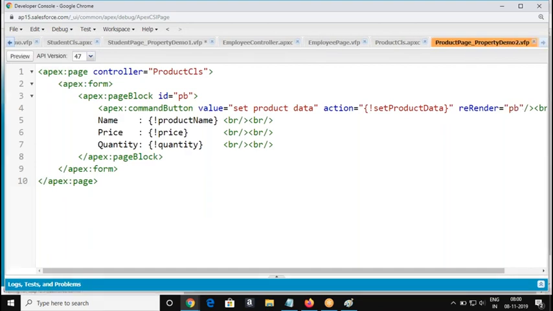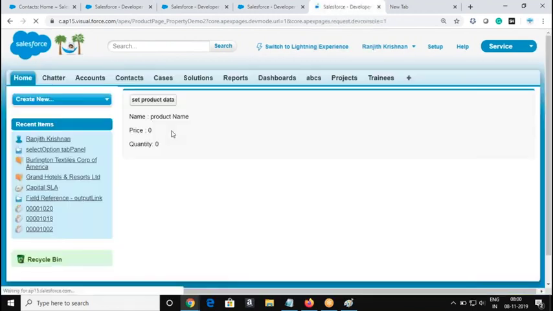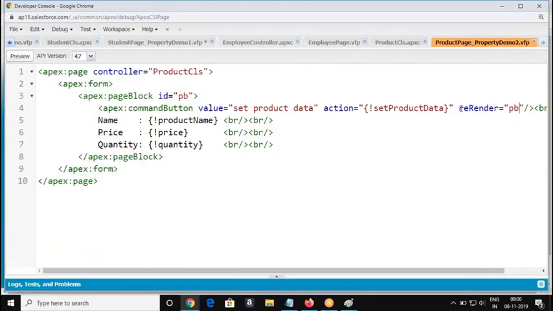Now the page is loaded, no values. So only this portion alone is refreshed. Are people able to see that? Only this portion alone is refreshed. So how to refresh part of the page? By using the re-render attribute. People are good with this?